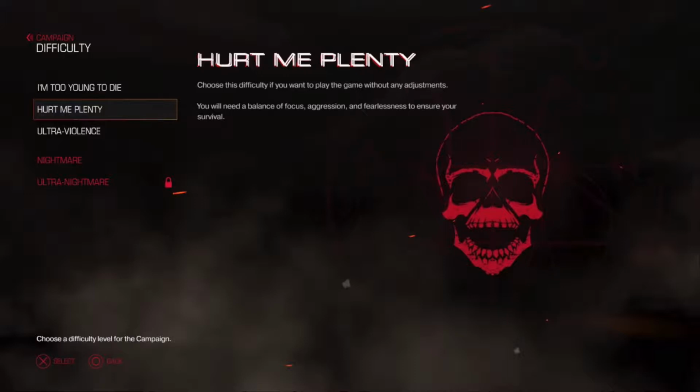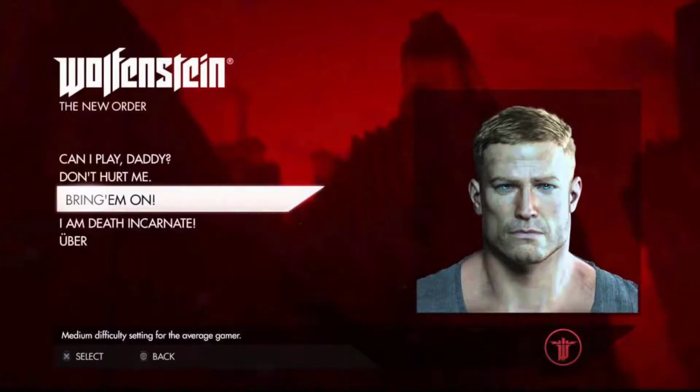Take Doom 2016 for example. The phrases, "I'm too young to die" and "hurt me plenty" are so evocative of what this game is about. Even ultra-violence and Nightmare speak to a level of carnage that is all but unbelievable. Compare that with Wolfenstein: The New Order and its descriptions, "Can I play, Daddy?" and "Don't hurt me," which are more dismissive of the players and do little to illustrate what the game is going to be like.